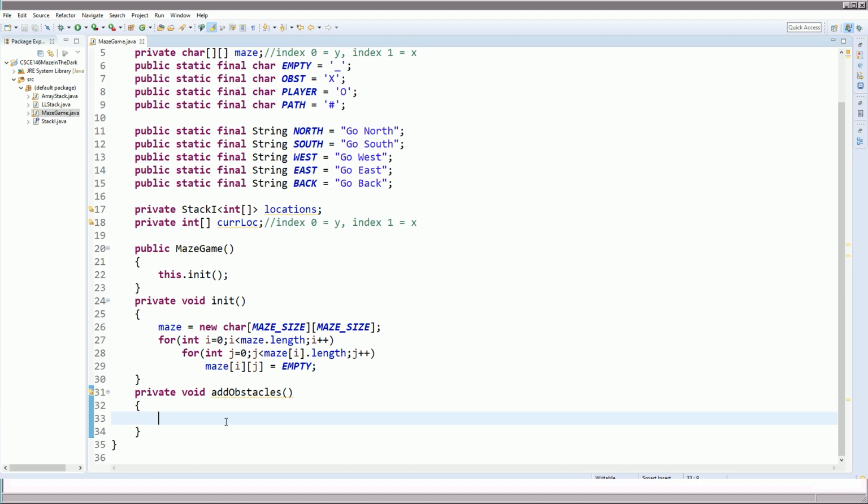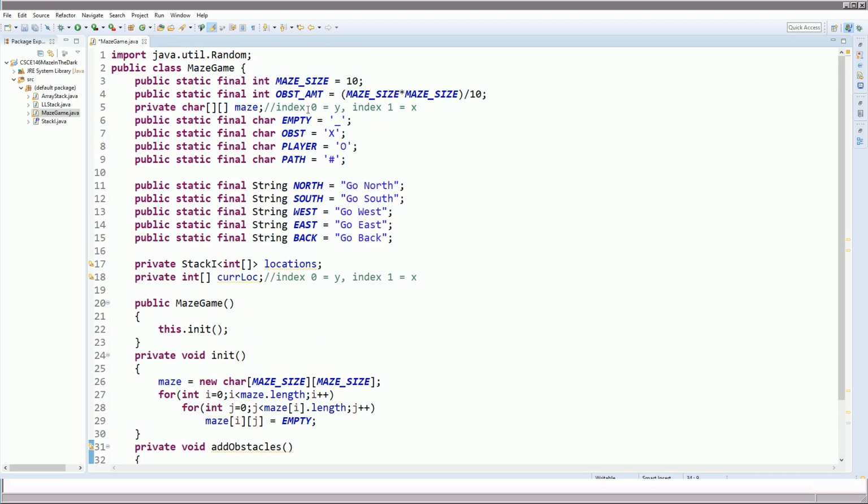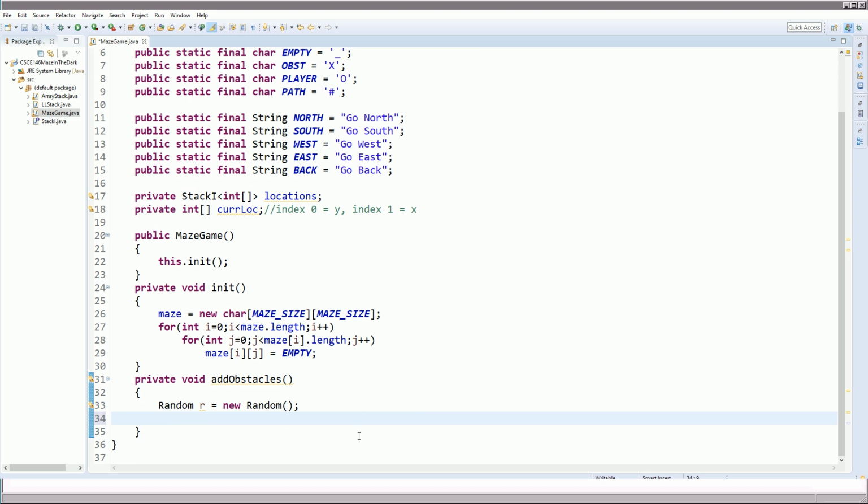Now we need to randomly select these obstacles, so I'm going to create a random number generator. Random r is equal to new Random, so we construct that so we can use it. Now the next thing that we need to do is add the number of obstacles that are defined up here inside of this array. I'm going to use a counting loop to do that, and the best counting loop is a for loop. For int i is equal to 0, i is less than the obstacle amount, i++.